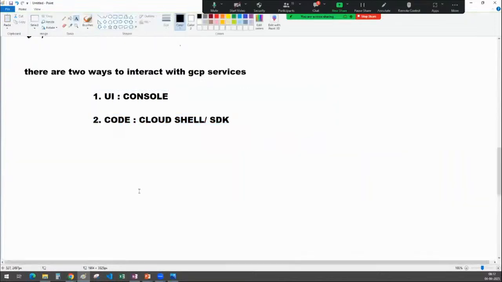We are also looking at code because I want you to understand the concepts via UI, but tomorrow you will want to automate it with the help of code. We are not just stopping here, because there are professionals who are automating the processes, and automating can only be done with code. So there are two ways to interact with GCP services. Keep this in mind: whenever you have a doubt, anything can be done with the UI, and anything can be done with code.